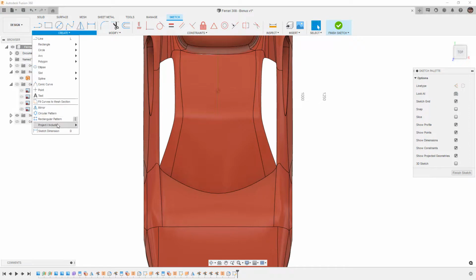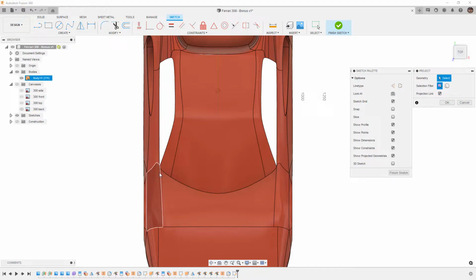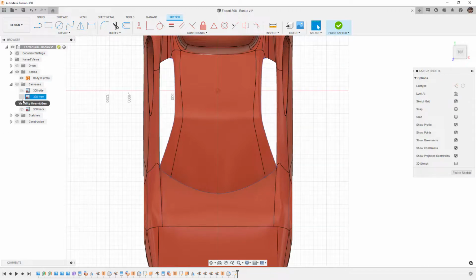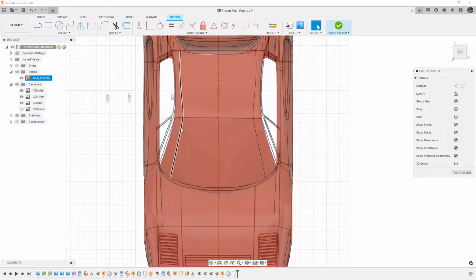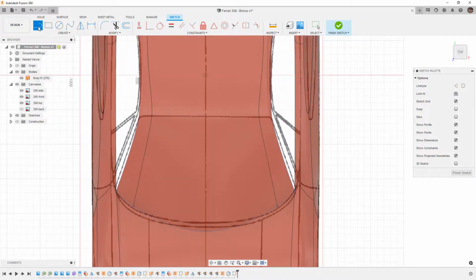We can do that with P on the keyboard, or you can go into your Create menu, and we can simply select the edges that we want. I'm going to project these upper edges. And when we look at the top canvas of the car, it's actually a fairly straight line across. And we can represent that with, again, a straight line from here, and then we can sort of round it into the side.